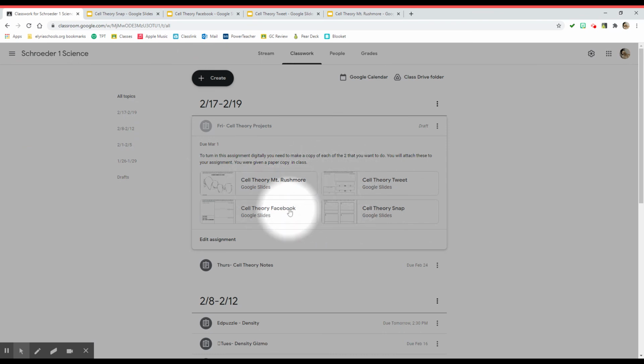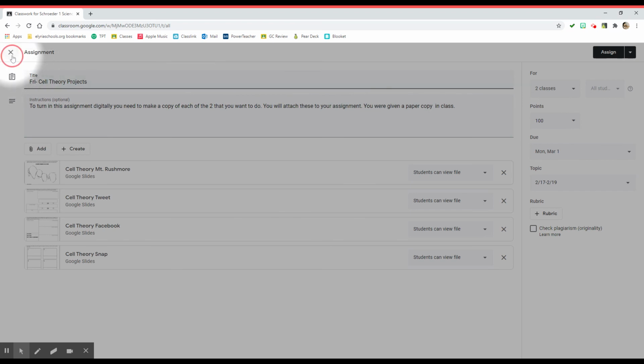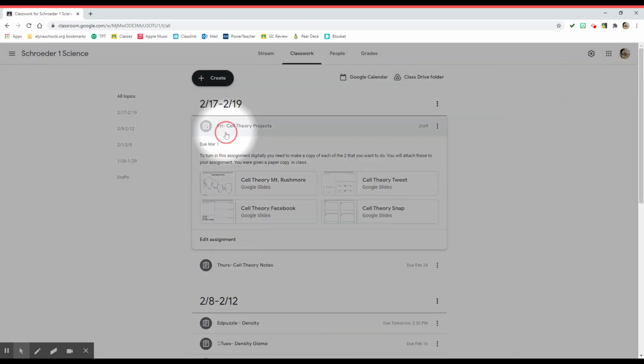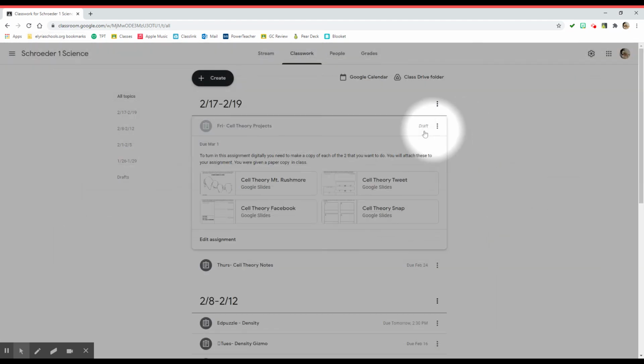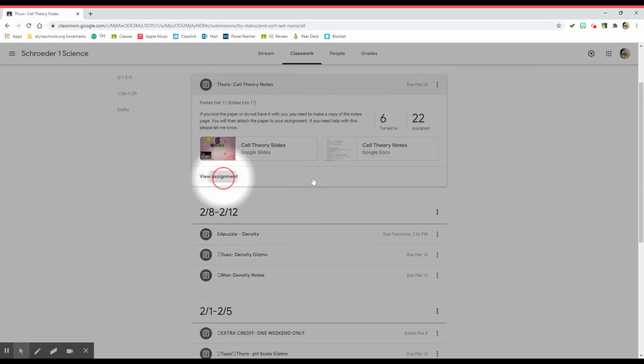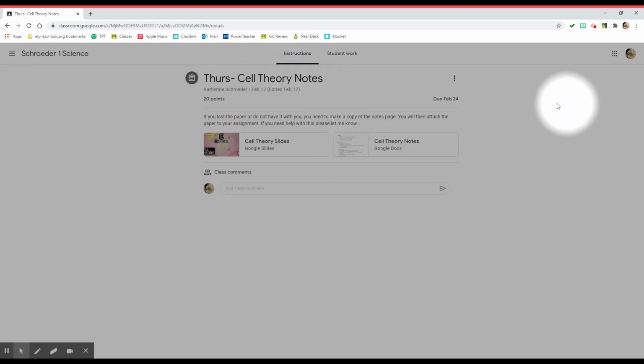Remember, you are making a copy and then you are adding it to turn it in. So when you click on edit assignment, when you click view assignment, right here, there is a box that shows up that says add or create. You will just add or create the copies that you made.